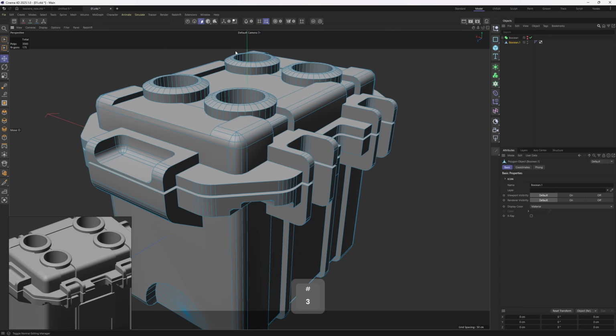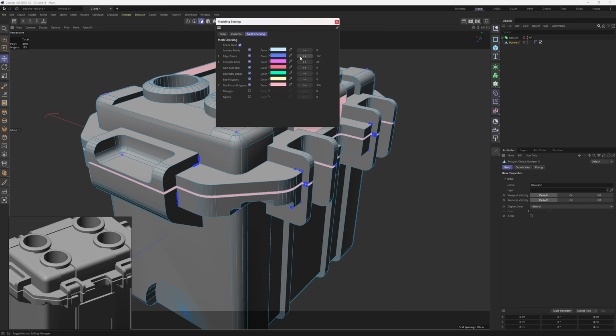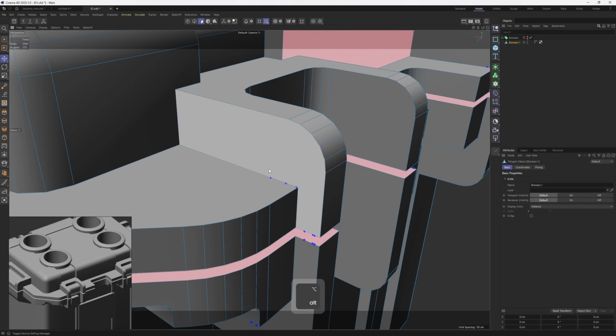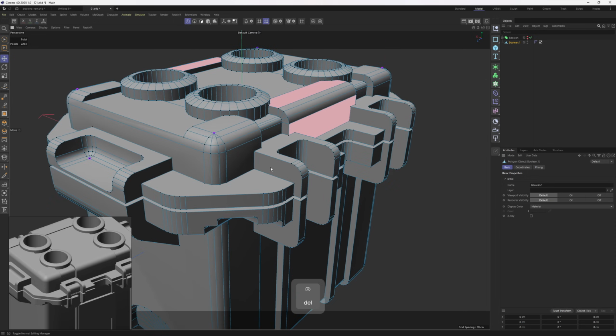I usually start off by going to the mesh checking option and enable check mesh, then click on edge points. This is going to select, as you can see, these empty points on the edges. So let's open this up and click on this icon to select these empty points. Then simply delete them. That was the first step.